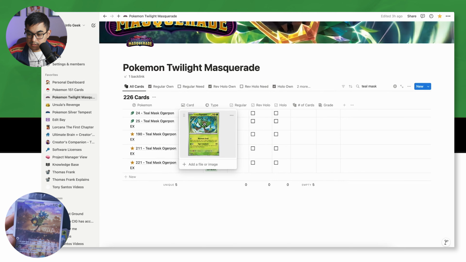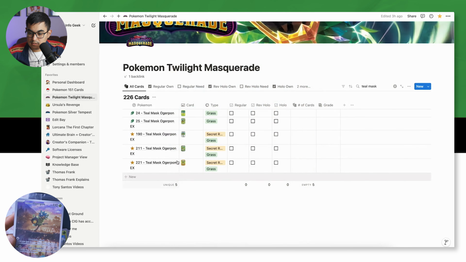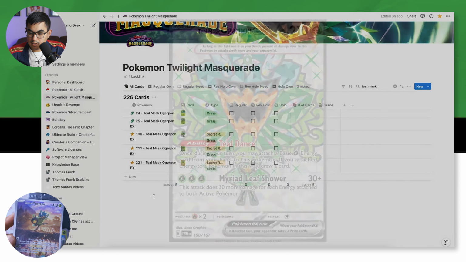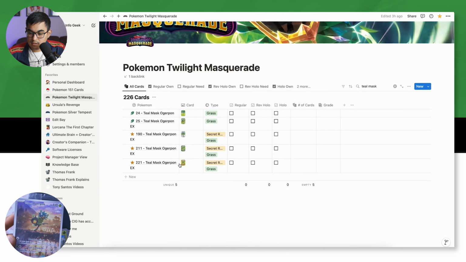So let's see, this is not the card. Nope. Is this the card? It is not. Or is this the card? It is not. Is this the card? It is not. And last but not least, it is not. So I don't have this card in my database, right?